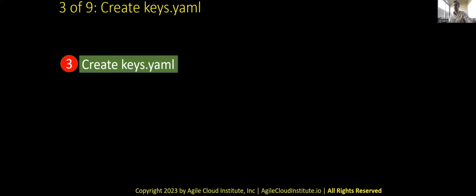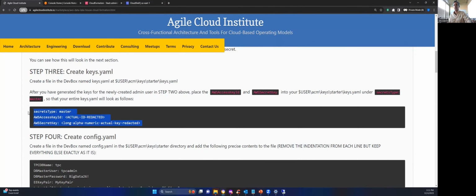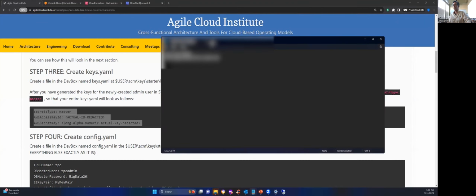Now we will create the keys.yaml file by using the values that you just collected from the CloudFormation output variables that were produced when you created the administrative user. Begin by going to Section 3 of the written version of this training at the Agile Cloud Institute website and copying the 3 lines of text for the keys.yaml file that are given at the bottom of Section 3. Then open a new empty file in a text editor like Notepad, and paste in the 3 lines that you copied from Section 3 in the written version of this training.